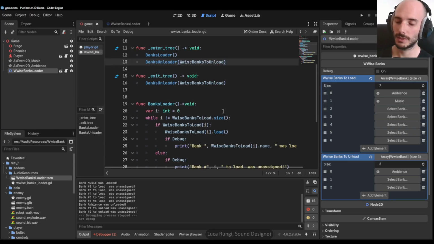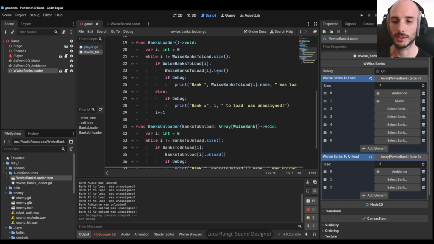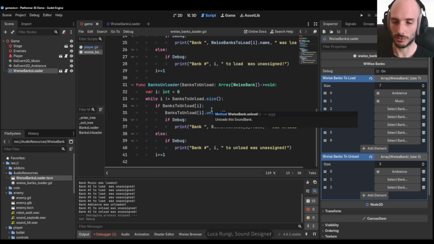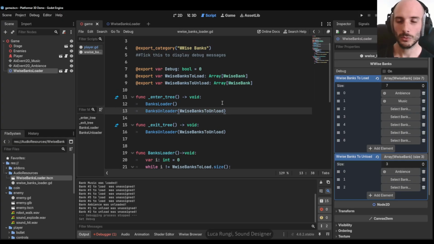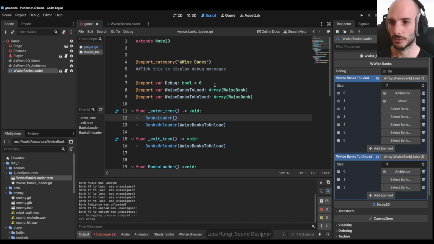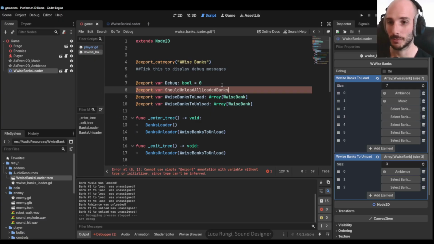Why did we make the banks unloader function different from the banks loader one? Well, that's because I wanted to add this thing. Let's say maybe, well, not maybe, you don't want to always unload all the banks you just loaded just because you exited a level, right? We are going to add just this one thing. Should unload all banks, all loaded banks. I know it's a bit convoluted. You can find the name you prefer, probably a better one. Should unload all the banks.